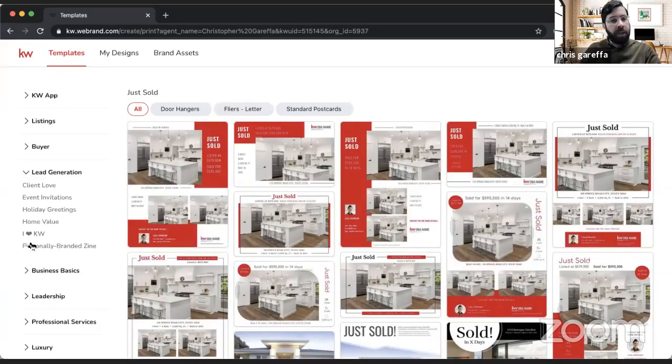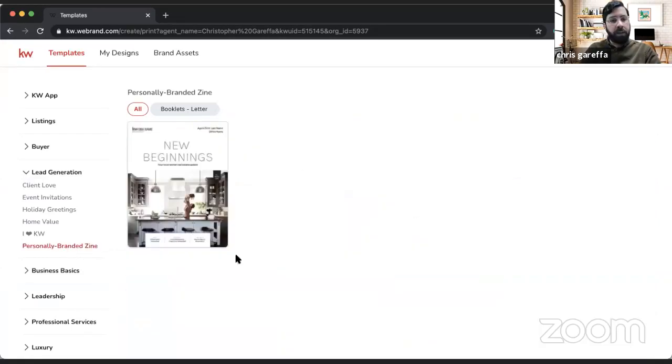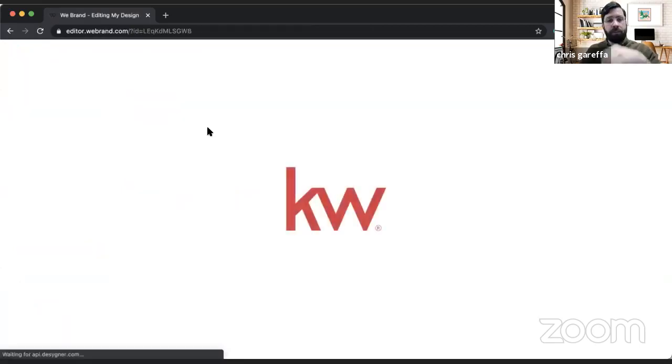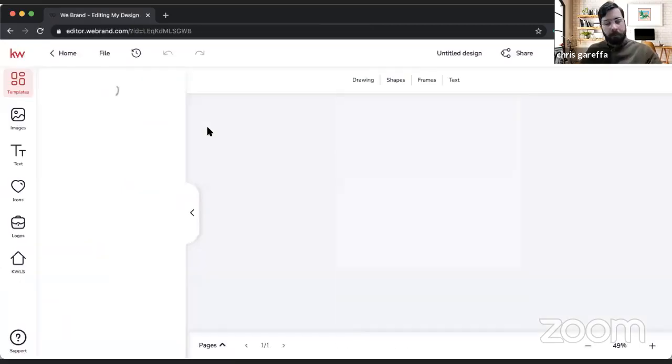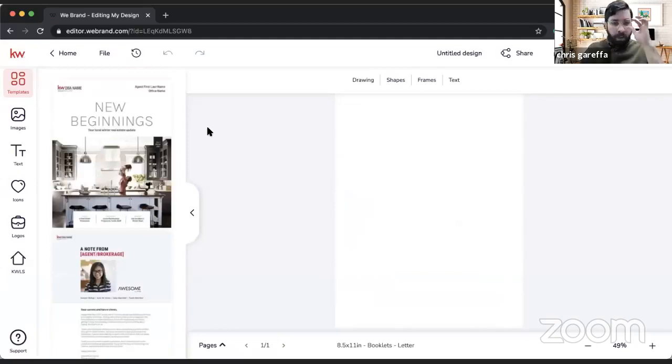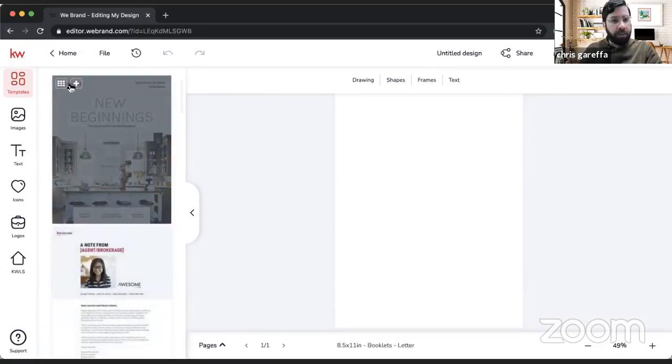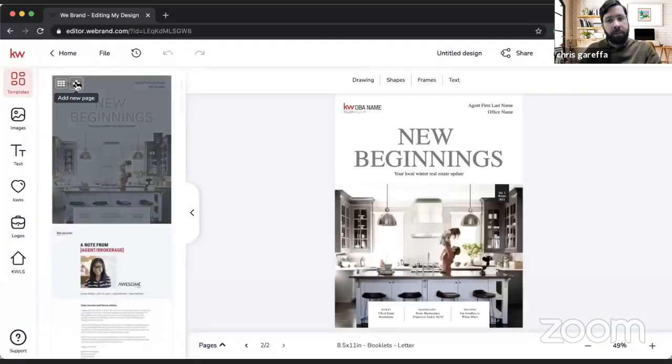And under where it says lead gen, there's personally branded zine. And we're going to click on this. And once this loads up, you're going to notice that I have almost like a booklet. And this is the front page. You know, I can put the front page in there.